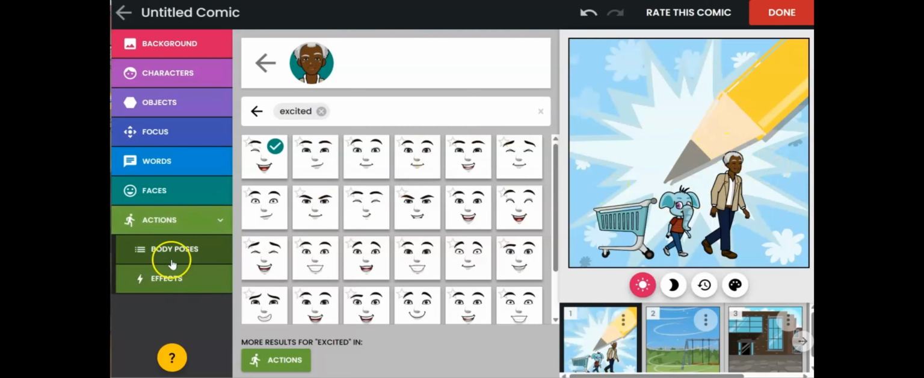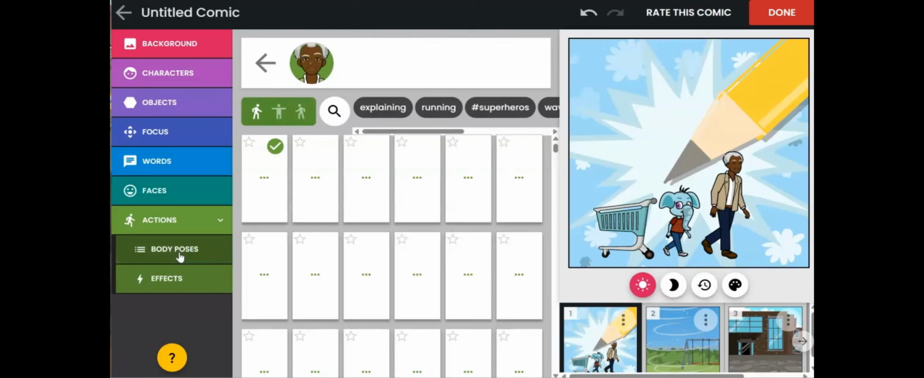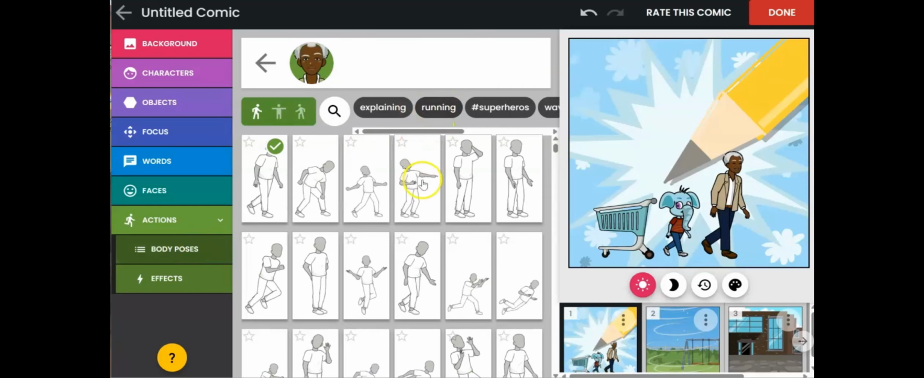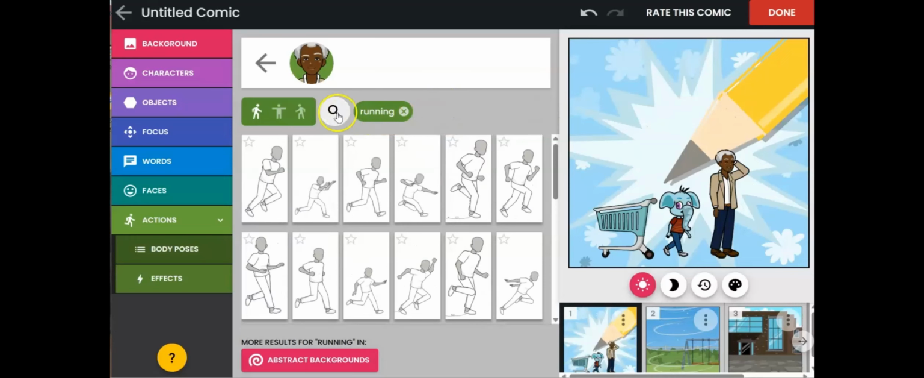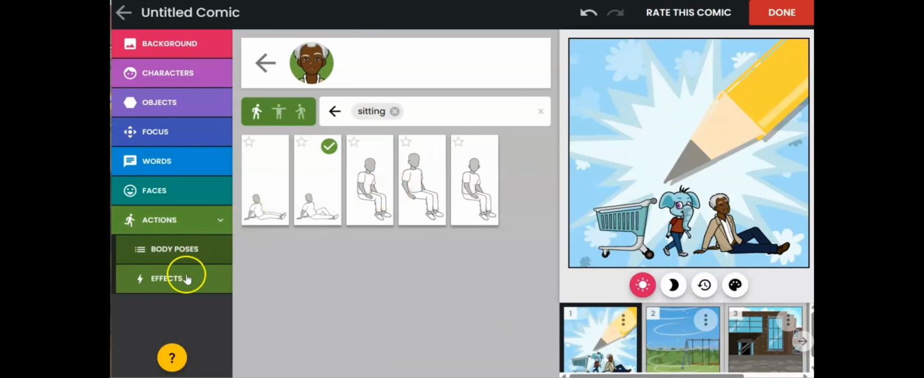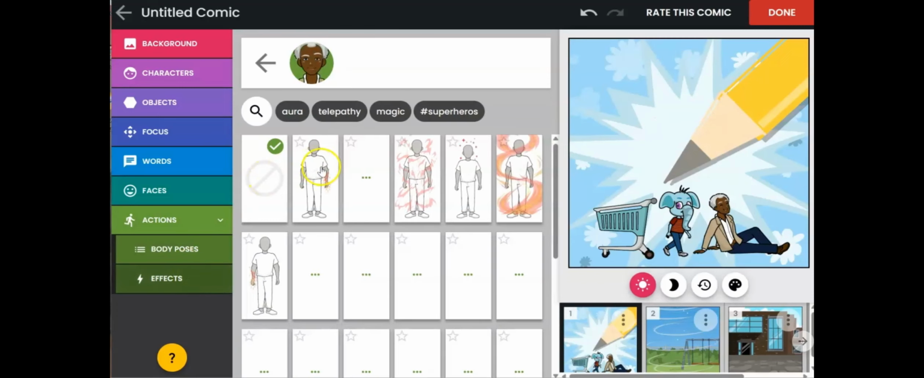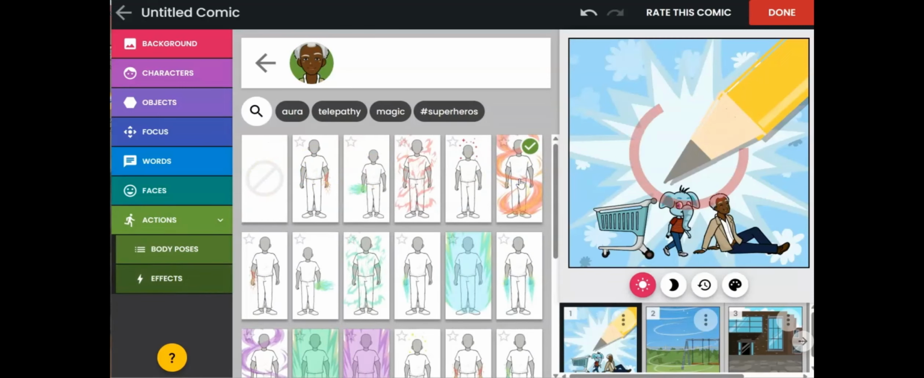You can also change their body poses. Maybe you want your character to be laughing at something funny. Maybe he's confused. You can even search different positions, different things like that. You can even add effects, if your characters have superpowers.